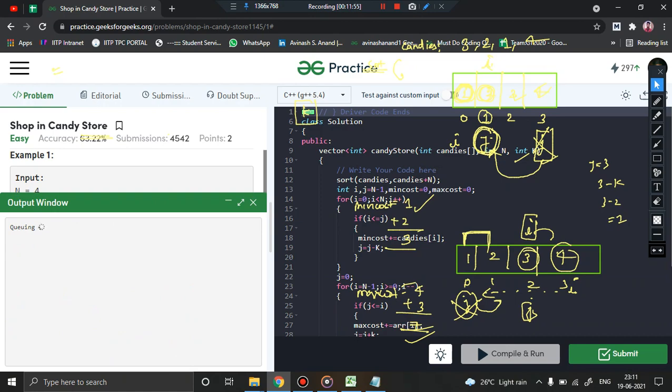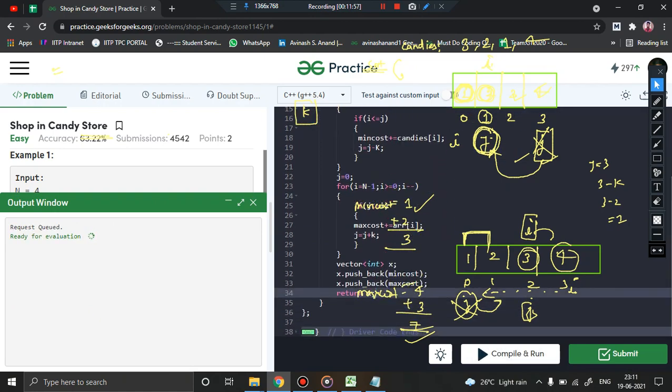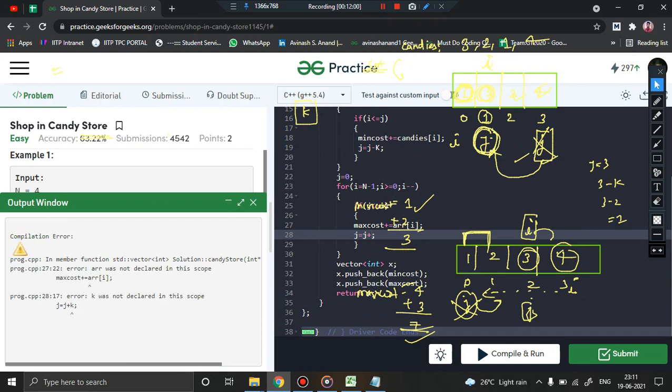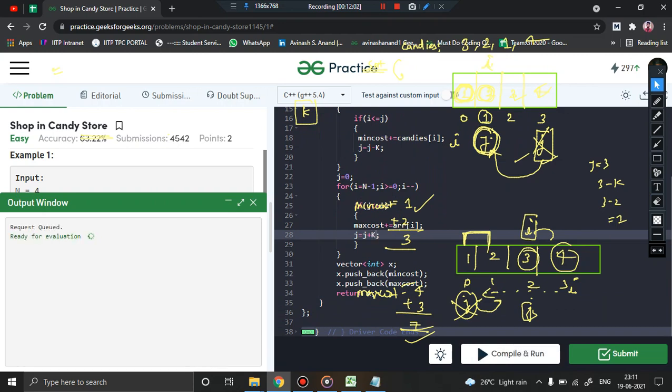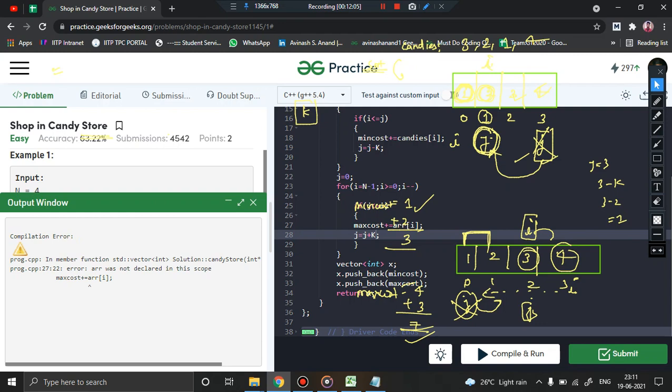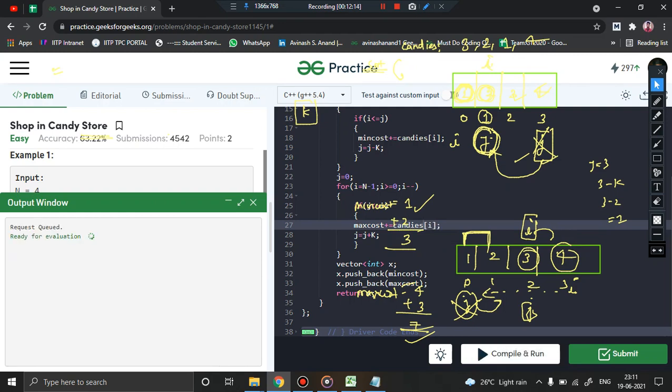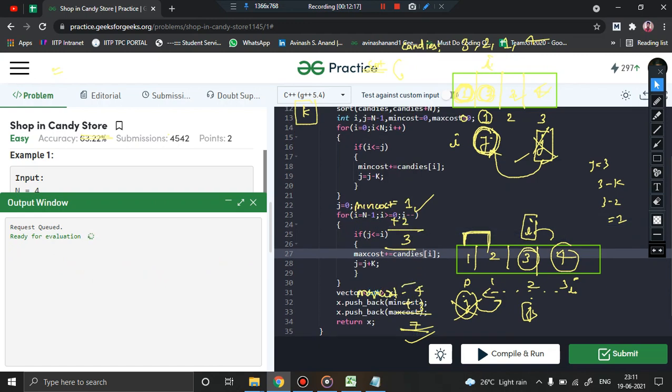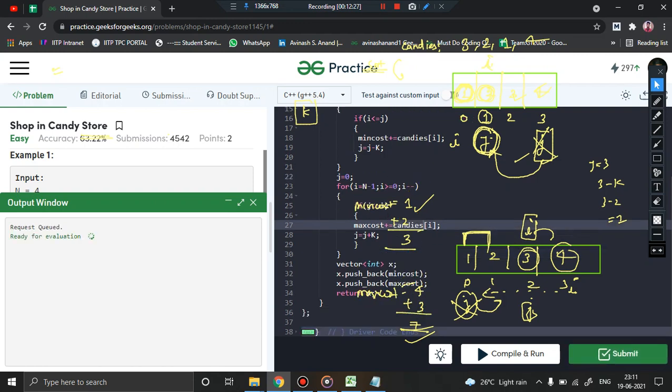Let us compile the code and run it. Okay, this will be capital K, sorry for that. Okay, it's not array of i, it is actually candies of i, right? So candies of i. So see, the problem has already successfully executed for this particular test case. You can see the output is 3, 7, and let us check if it is successfully executed for all the test cases, and definitely it should work.